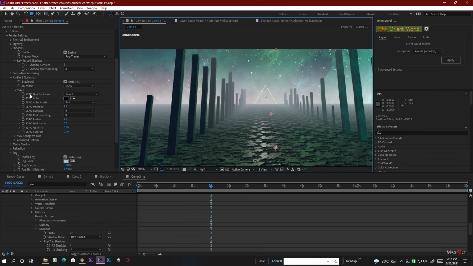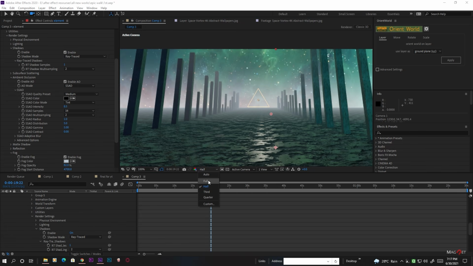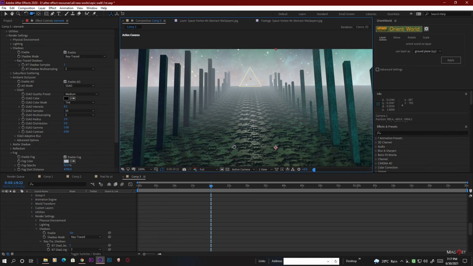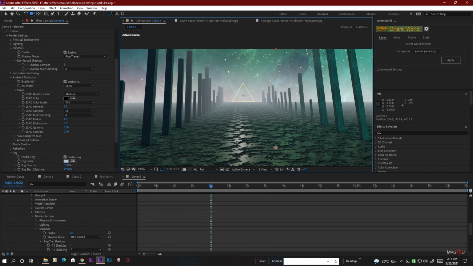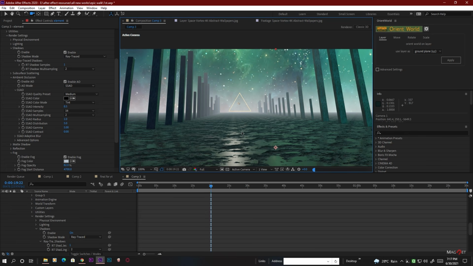And you can do one thing: go to the ambient occlusion quality preset, and if you have a very high quality PC, you can change it to ultra, but remember that it renders slower. So in compositing time we make it medium here. Okay, so now if we change this resolution to full here, you can see this looks amazing.